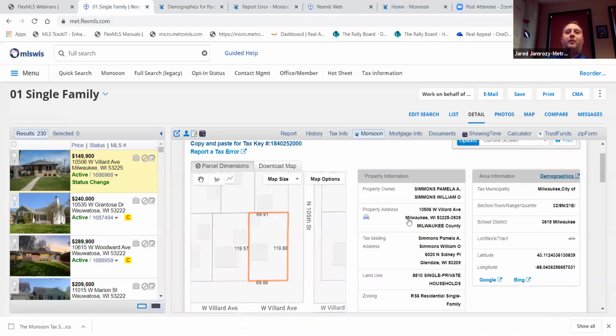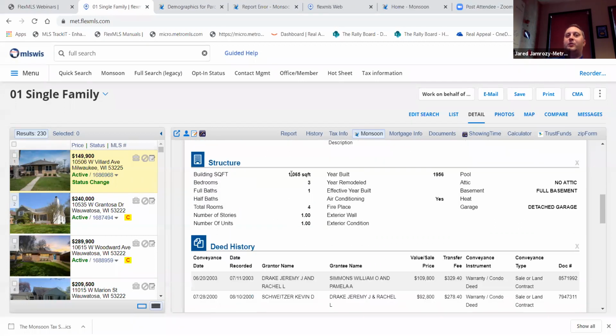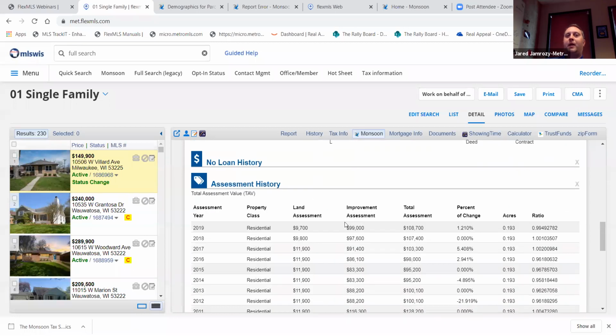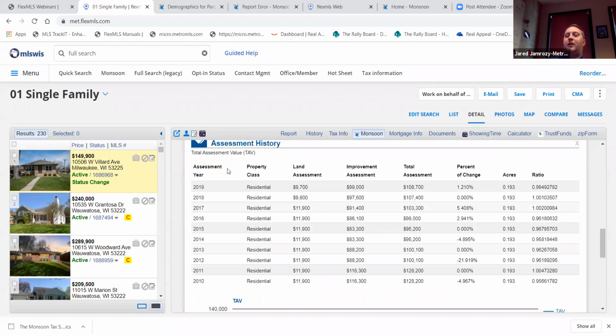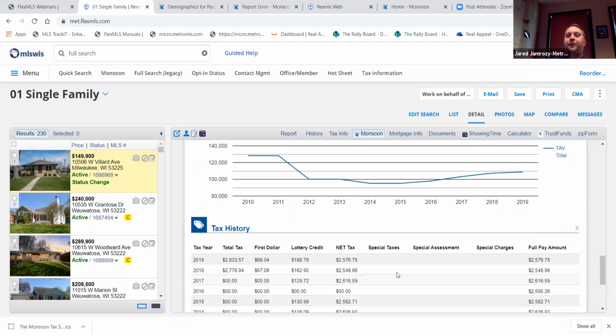So I'm just gonna go back to my report. And as I go down, it's got my land areas. So this is where I'm gonna find my acreage. It also gives me the square footage of the lot. Gives me all my structure information. Gives me the deed history. If there was a loan on the property, it'll give me loan history. Gives me the assessment data, just like we saw in Flex. It also gives me kind of a little graph of what that was doing over the years.